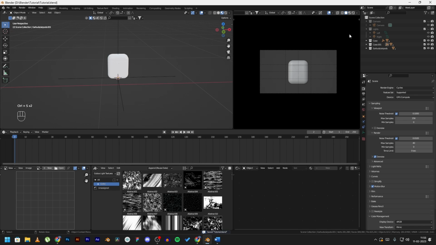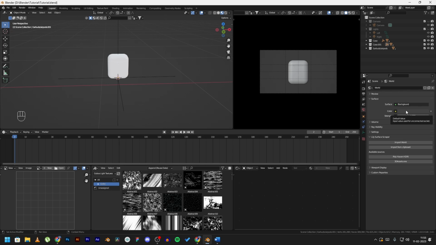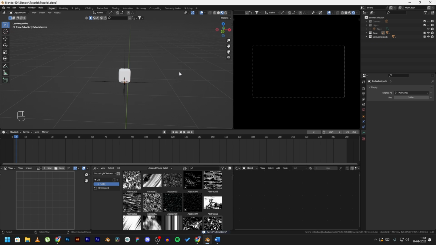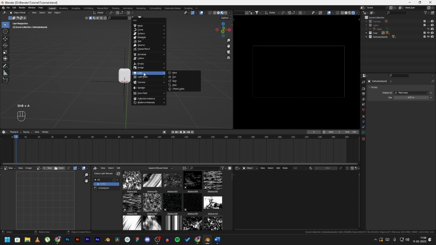After that, go to World Settings and make sure the color is completely black and set the strength to 0. So as you can see, there is no light in the scene. Okay, so now we are going to add lights into our scene. Press Shift A and in the light section, add an area light over here.